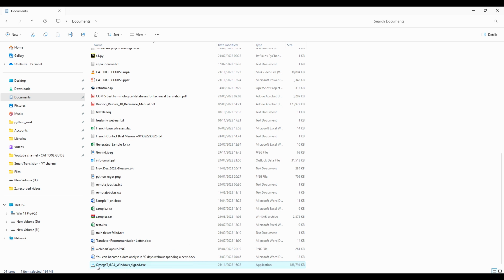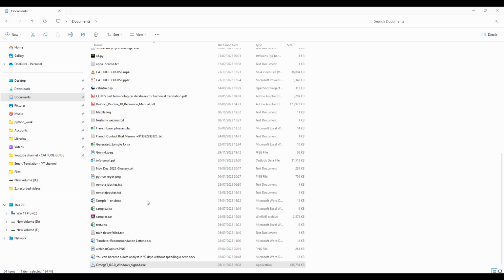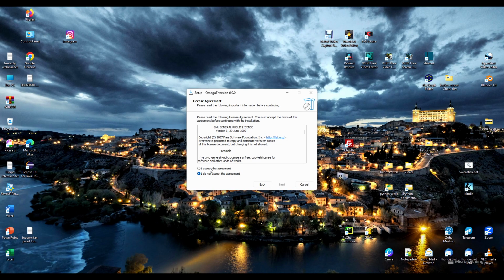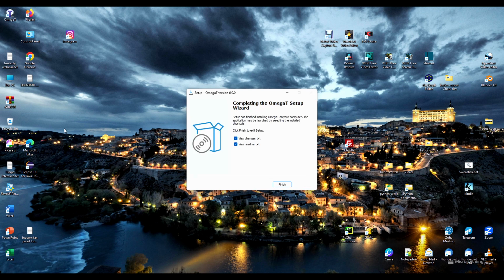Let's start to install the OmegaT software. So double click and run as administrator. Okay, and a very important point to note is that you should always try to install in the C drive. Accept the terms and conditions. Try to install in the C drive instead of Program Files and so on to avoid any issues. So now you can see that OmegaT is installed.